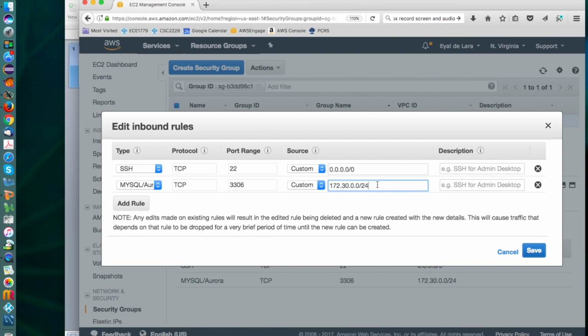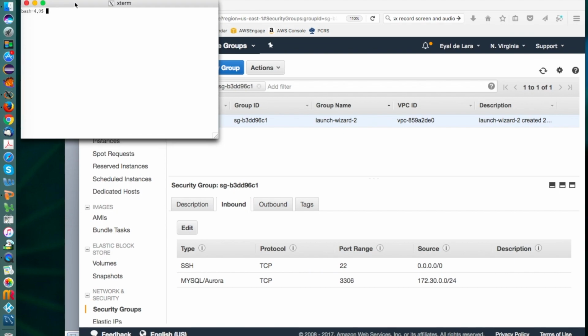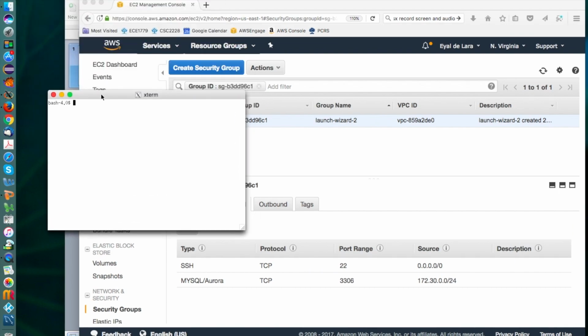If you remember from that diagram, all my instances are on the 172.30.0 subnet, and this will make sure that only instances in that subnet can actually communicate. The next thing we need to do is connect to the instance itself and configure MySQL so that it allows connections from outside the host, because by default, MySQL will not do so.